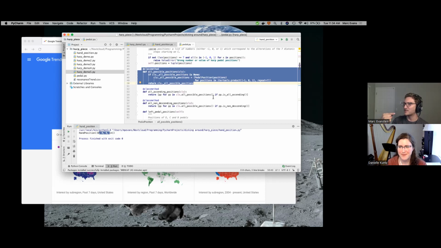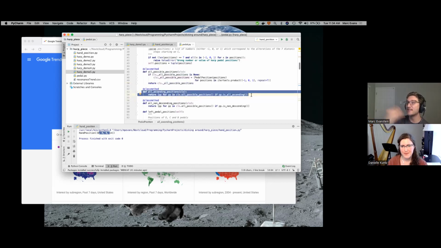Right, which is a very unique element of the harp, where you can actually get multiple strings that are the same pitch or actually change the order of the pitch direction. Right, exactly. So I didn't make too much use of that, except trying to avoid it in this piece for some reason. So this gives you a list of all the ascending pedal positions.